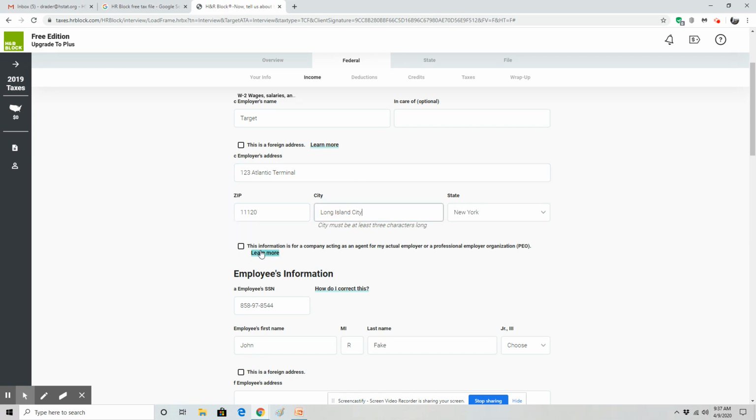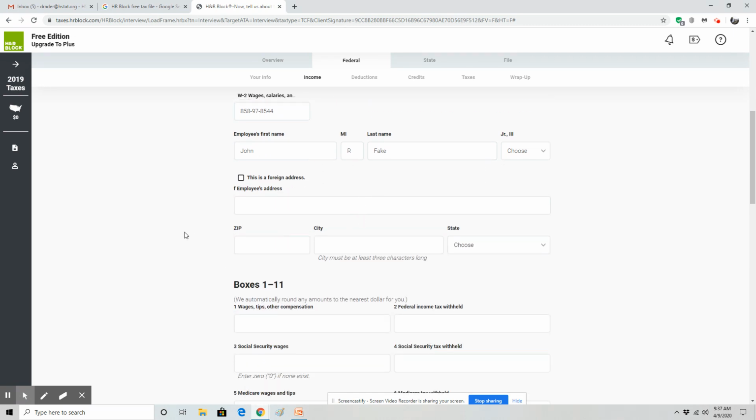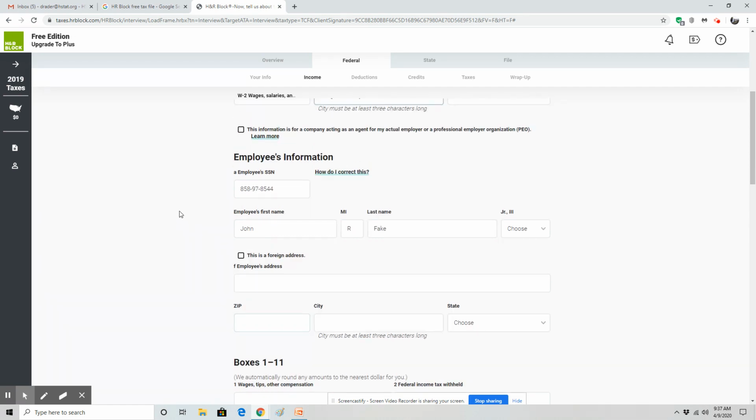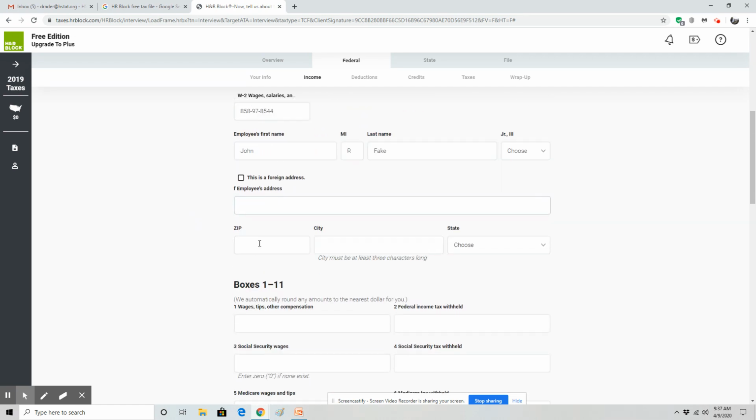Okay, notice when you put in the zip code, it'll automatically pull in a city in the state of New York. Again, you look for any information that needs to be filled in. All right, so you have the same information. Now you want the employee's information. So we're going to go with the employee's address. I forget exactly what I put in before, so I'm just going to say 123 Fake Street. I'm going to put the same zip code, and it'll appear with the city and the state.